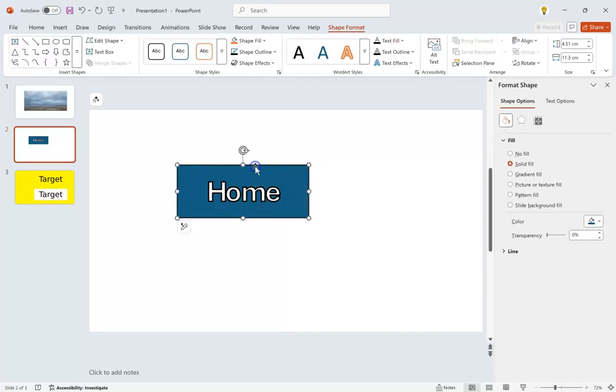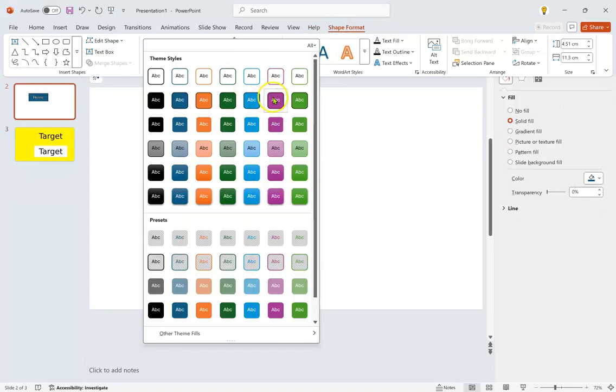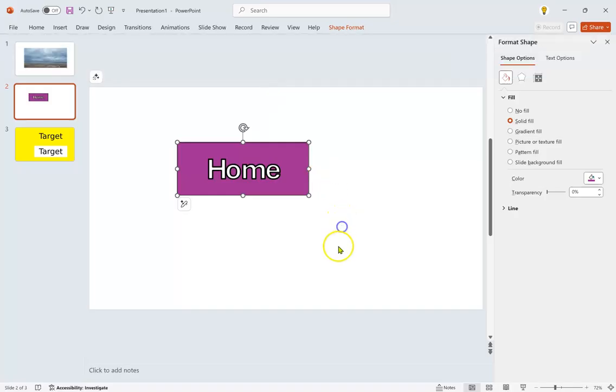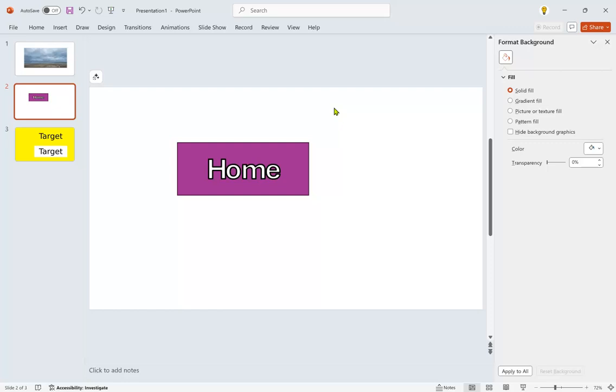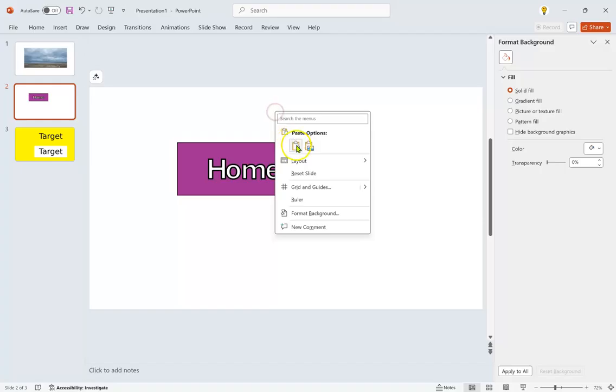I'm going to change the colour. Now what you can do is if you go to Shape Format and click on the presets, you can use a preset PowerPoint colour. It looks something like that. Now, what I need to do is change that slightly to create the animation. So I'm then going to copy the button. I'm going to paste it.